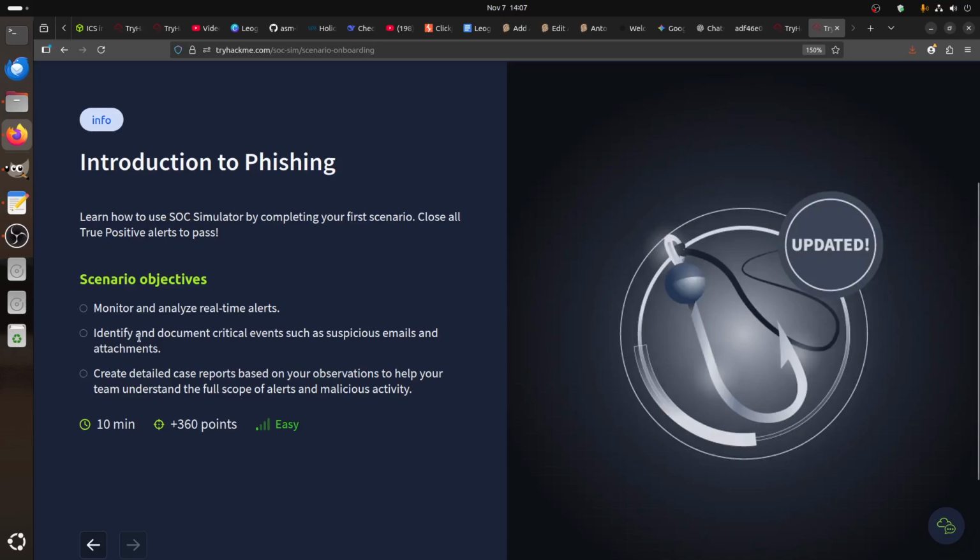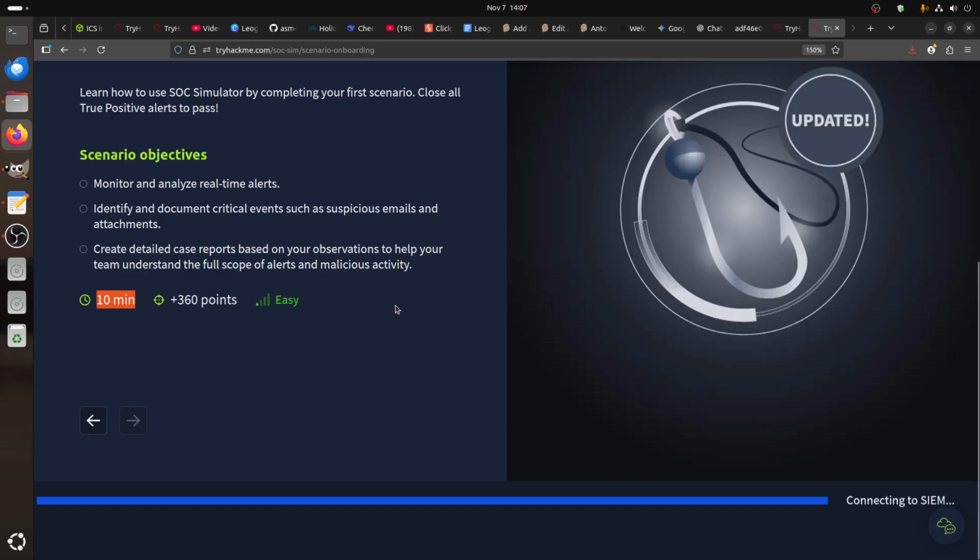Scenario objective: learn how to monitor and analyze real-time alerts, identify and document critical events such as suspicious emails and attachments, and create a detailed case report based on your objective observations to help your team understand. And they said we have 36 points. Yeah, 10 minutes is not really 10 minutes. Only if you copy and paste and don't read the whole thing. 10 minutes is not really enough, to be honest. It's only if someone just runs around and doesn't read anything. I'm not sure how they put 10 minutes there.